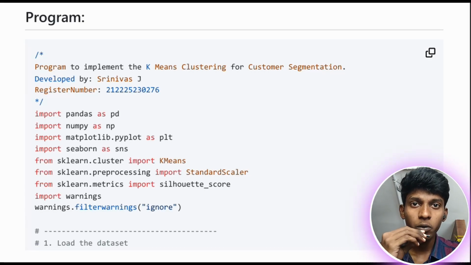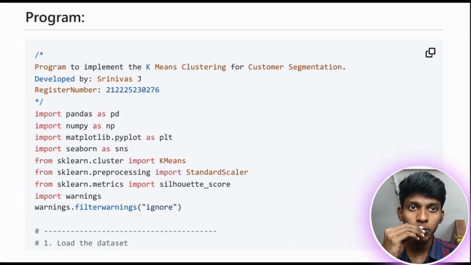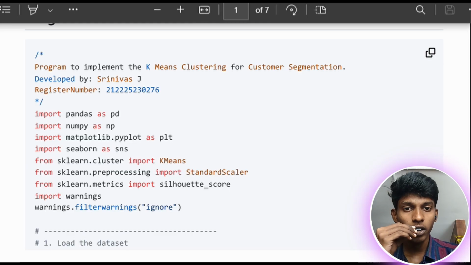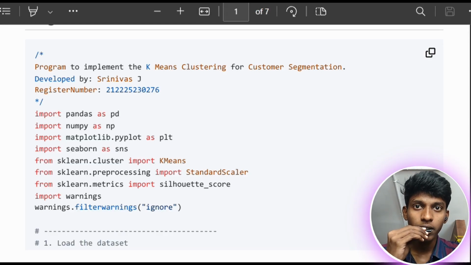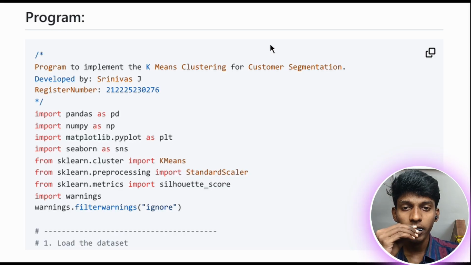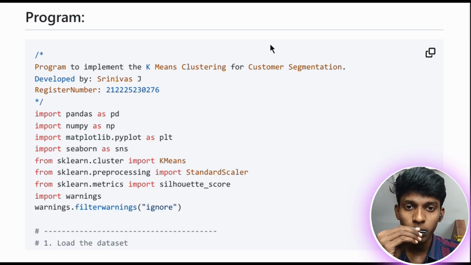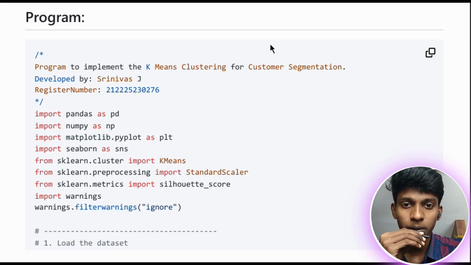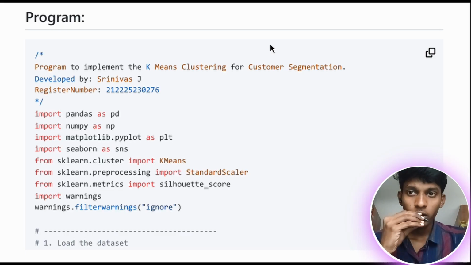In this presentation, I am going to explain experiment 11, the implementation of K-means clustering in customer segmentation. Customer segmentation is a powerful technique used in marketing and research analytics. It helps companies group customers based on their similarities so they can design better strategies for sales, promotions, and customer engagement. Let's get into the program.